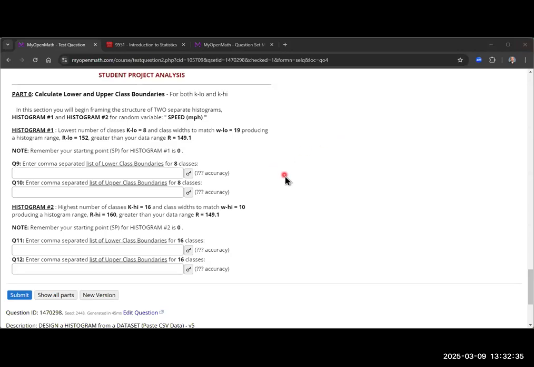All right. Now, to proceed to the next part, actually the next two parts, what we need to do is construct our frequency distribution table and arrange all of the lower class boundaries as a comma separated list and the upper class boundaries as a comma separated list.